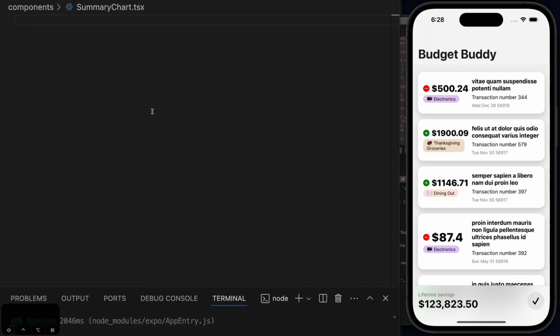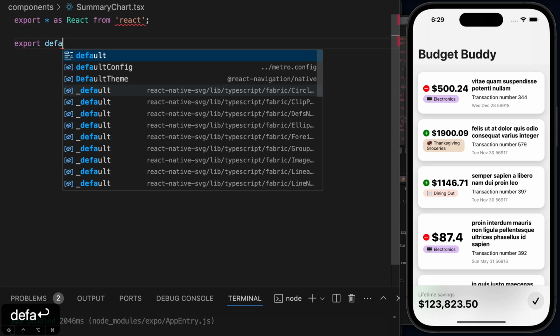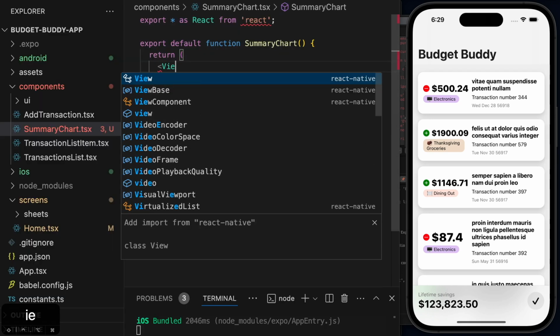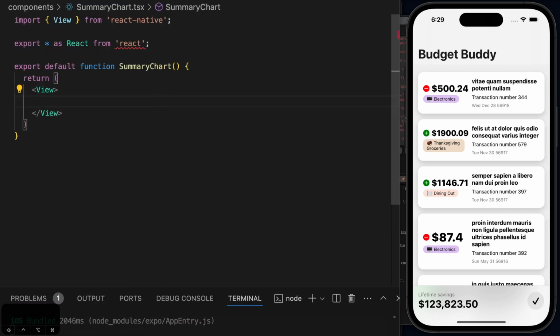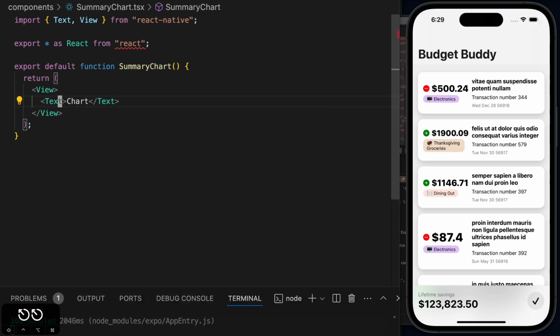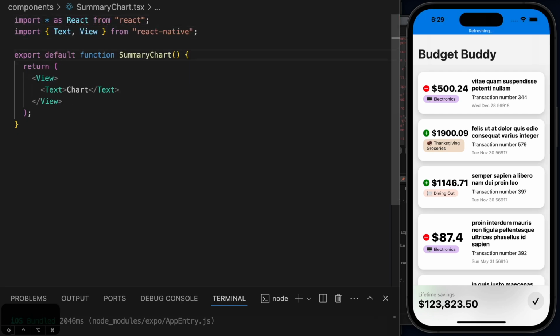We have the data, we have all we need. So let's see how we can start working with these charts. I'll start by importing all as React from React. Sorry, export default function SummaryChart, return. All right, and now TypeScript is complaining. Let me just create a View from React Native here, and then just a Text, chart, and I'll import this Text from React Native and hit save. Oh, what am I doing? I'm exporting React. Sorry about that.